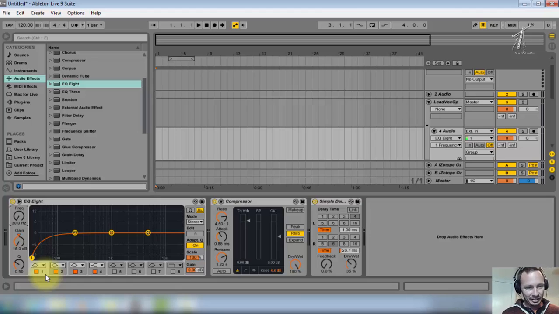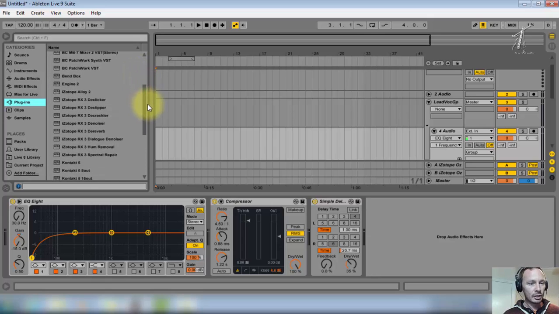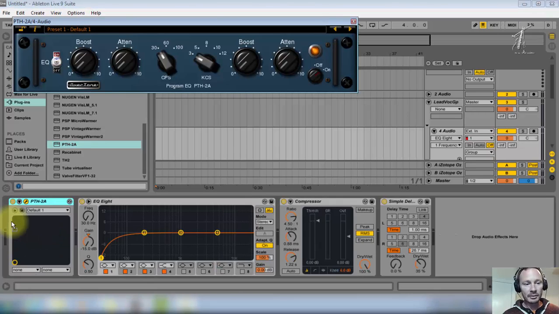So what we do next is the 2 plugins that I used before this, which I did on the album. It may change for the next album, but what I do here is I take a PTH2A, which is a Pultec emulator, and 4 or 5 different companies have emulated this plugin. It's fantastic. Basically, I have a lot of bass in my voice, which a digital signal doesn't get across.